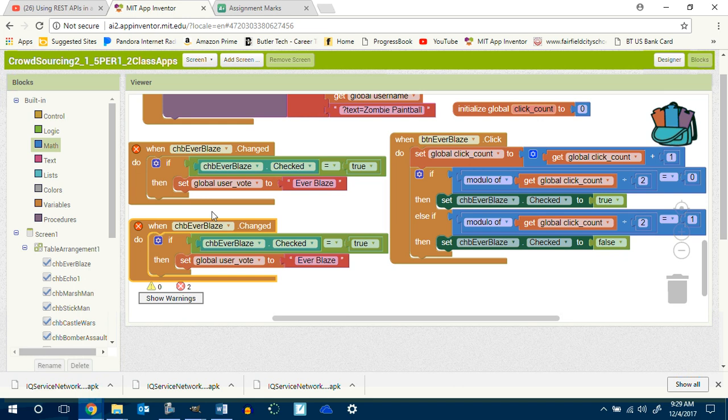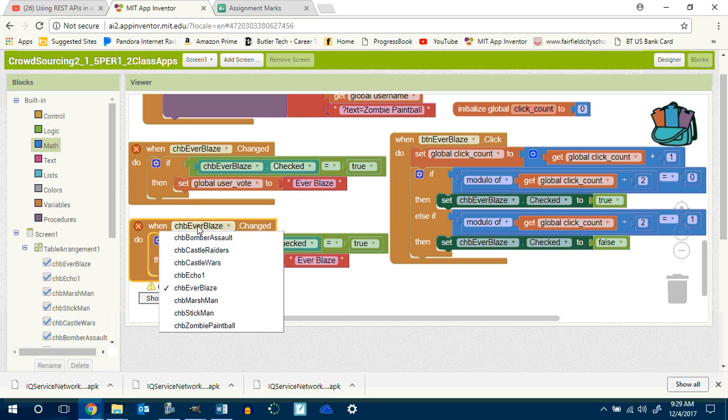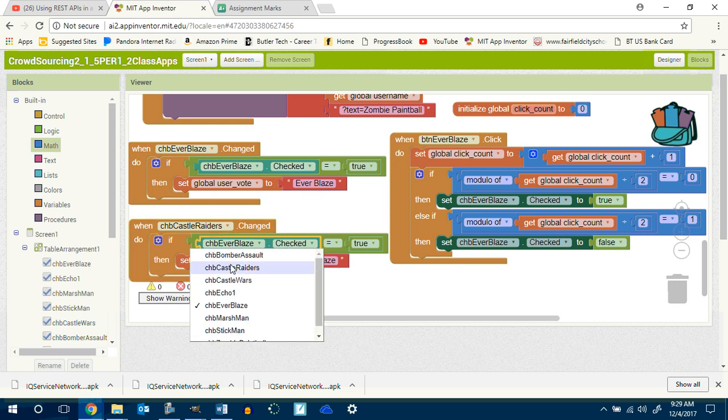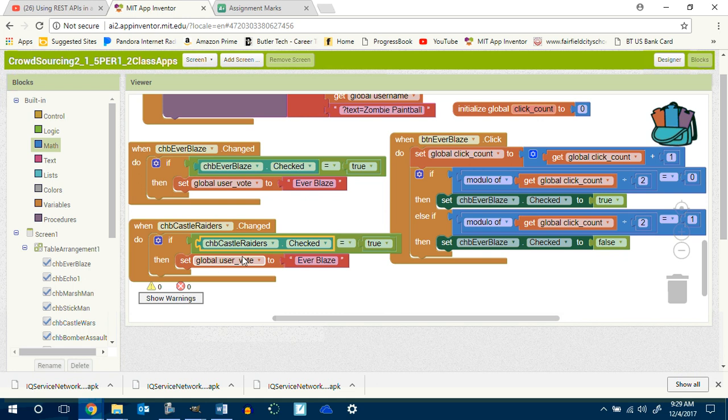Okay. The next guy down is Castle Raiders. And this is going to be CHB Castle Raiders is true. The user vote now is going to be Castle Raiders.